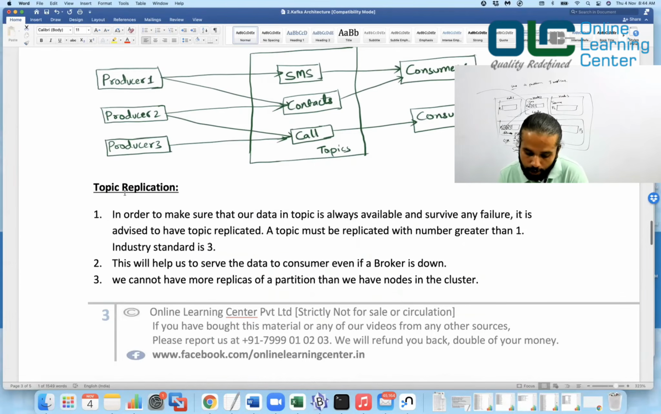Okay, next, topic replication. We have also discussed this, but let's understand it. In order to make sure that our data in a topic is always available and survives any failure, it is advised to have the topic replicated. A topic must be replicated with a number greater than 1, at least more than 1. Give it 2, that's okay. Give it 3, industry standard, but never ever keep it at 1, because that is the biggest risk you are ever taking in your life. So the industry standard is 3.